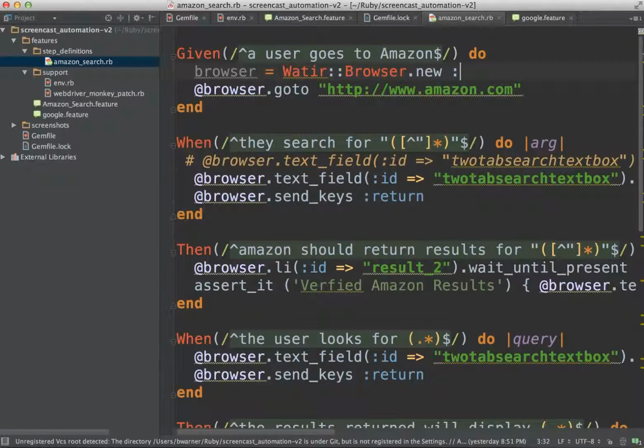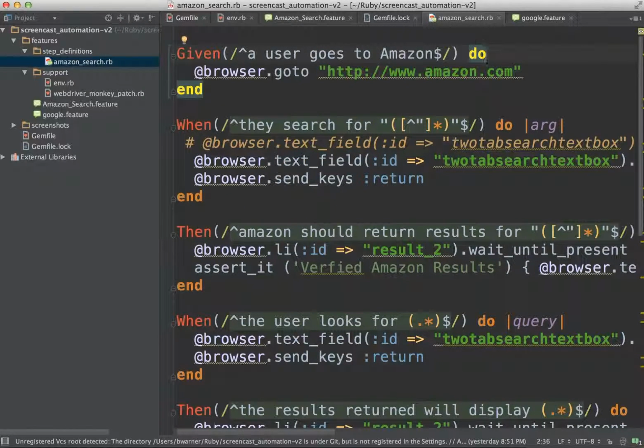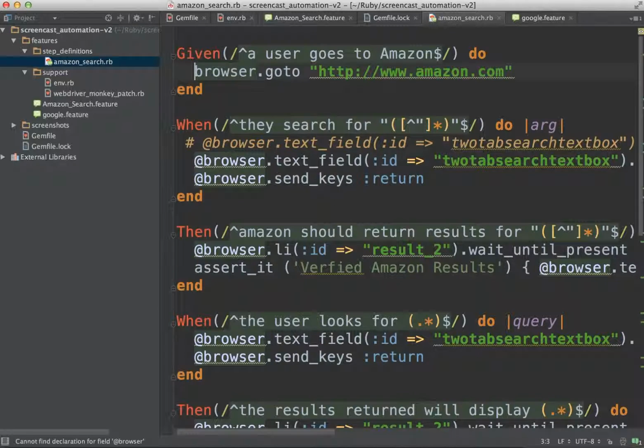The reason I'm using @browser makes it a class variable, and the reason I do that is that each of these given when thens, if you know a little bit about Ruby, you'll notice they really look like methods. And if I defined the browser, or I had a defined variable in this step, it wouldn't be accessible by any other step. If I defined browser without being a class variable like that, it wouldn't be accessible anywhere else.